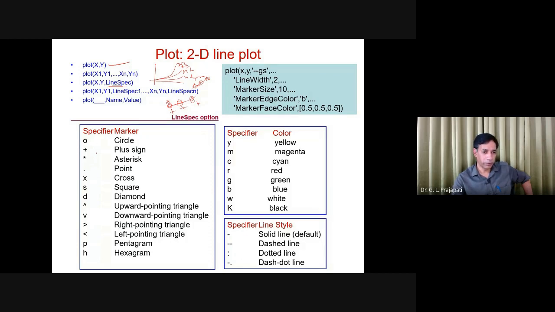So you need to know what the different markers are. If you want your points to be displayed with o, or the plus sign or star sign, you can do like this, or dot, just a dot point, x, s, d, like this. And d for the diamond, s for the square, like this you have. Upward pointing triangle, downward pointing triangle, these are the various options you have. So you can specify of your choice which marker you want to use.